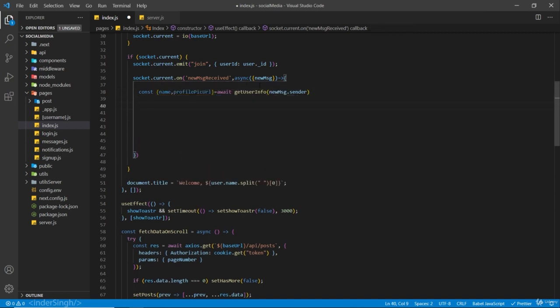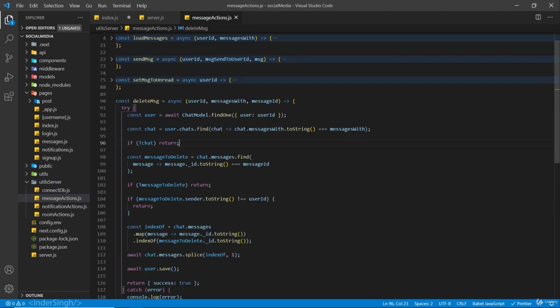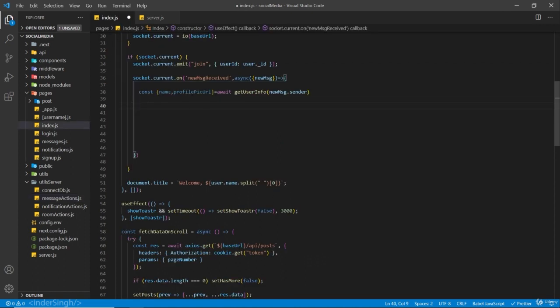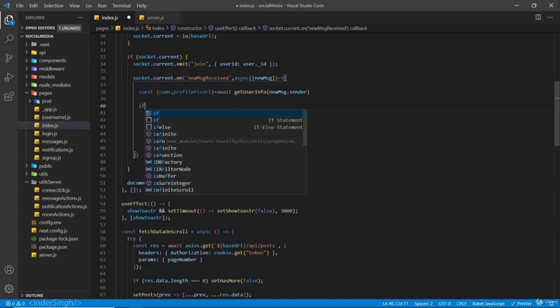If you remember, inside the new message, we only have 4 properties. If I go to my util server message actions, inside the sendMessage function, this is a new message which we are sending from our server to the client. So this function will give us the name and profile pic URL, which we are going to need inside that modal.